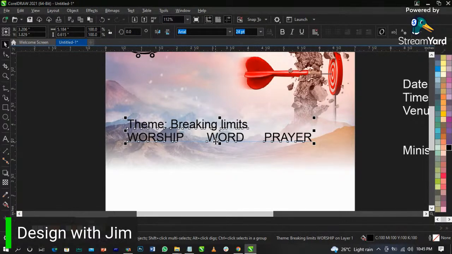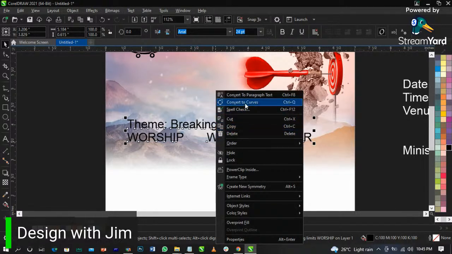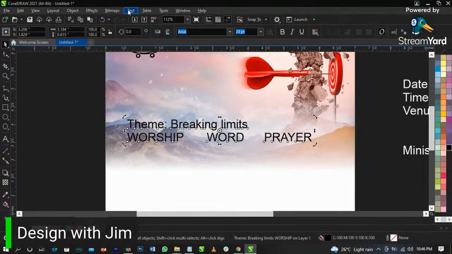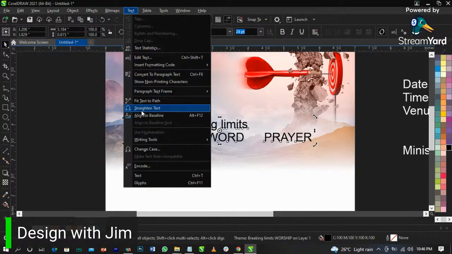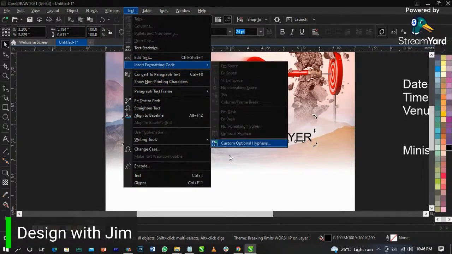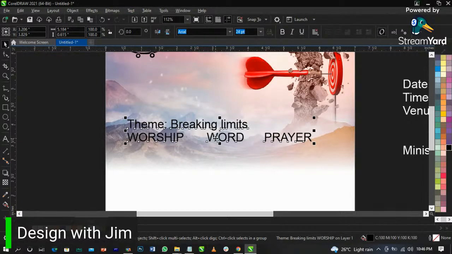All right, so what I'm going to do is use Control plus K on your keyboard, or you can right click and select. It's not actually here, so you can go to your text on your menu bar and select, what's it called, I can't find it. All right, I can't find it here. So what you're going to do is select Control plus K and break the text apart.